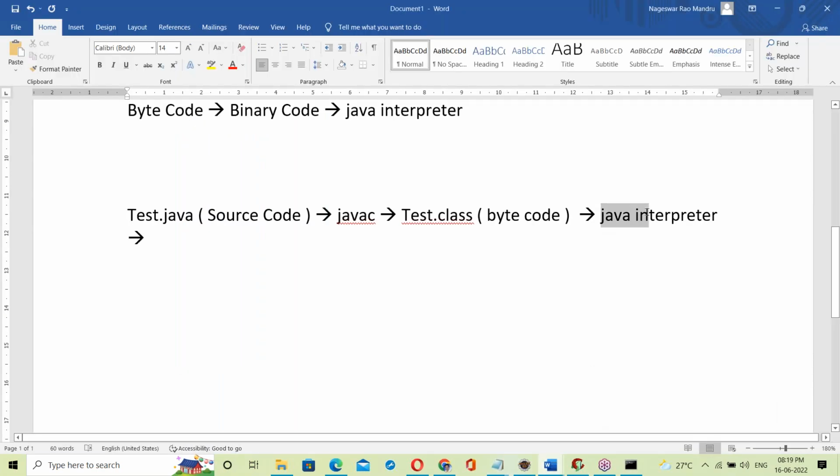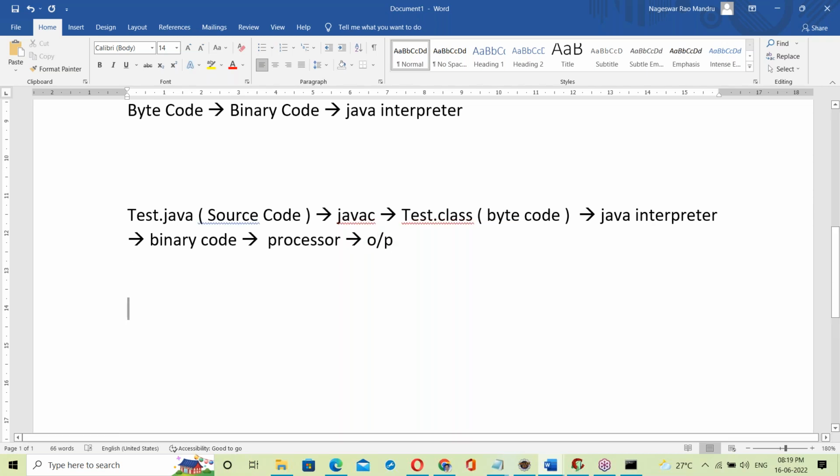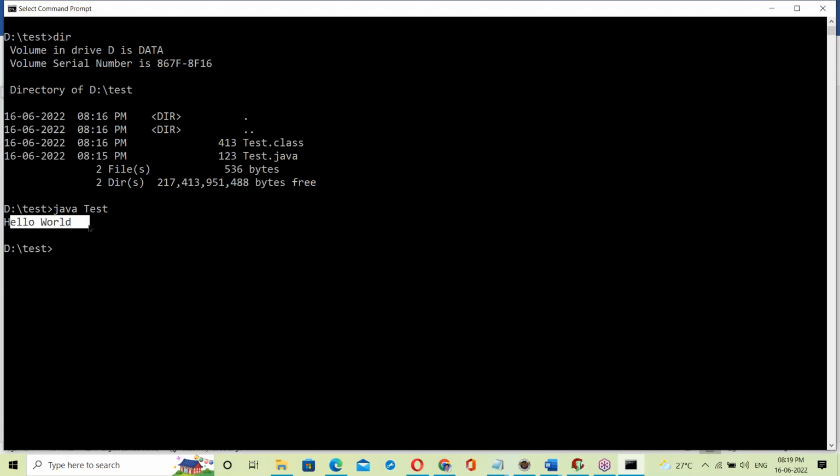Now the Java interpreter. See, yesterday we discussed the interpreter works line by line, right? It takes the first line and converts it into binary code. That binary code is given to the processor. The processor takes the binary code, then generates the output. That's it. This is what is happening in Java. So finally we got the hello world output, right?